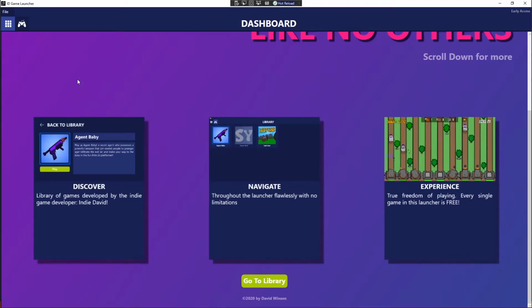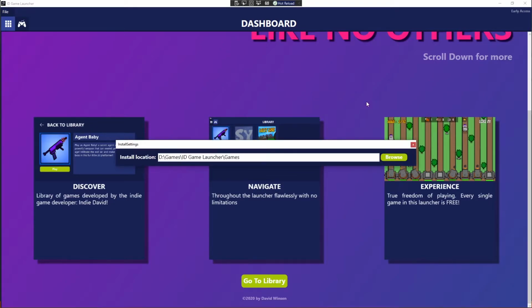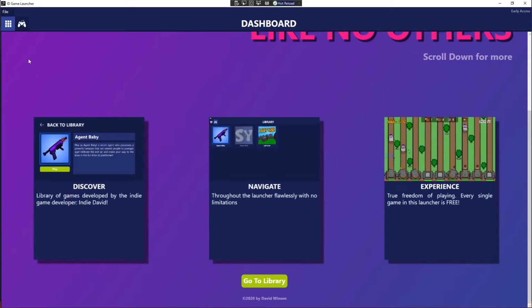Okay, now let's move on to more exciting features. Exciting feature number one is the installation location selection. So now in the launcher we can select our custom install location. Oops, I went too fast there. So I'm gonna show you step by step how we can do that.